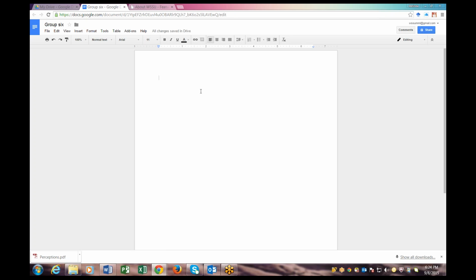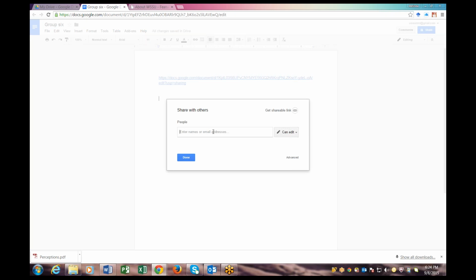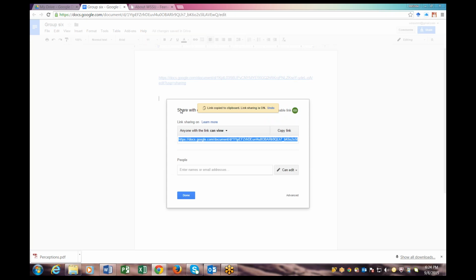Now I'm going to cut and paste some data here. And you come here to share. You can put everybody's emails here, but to me this is cumbersome. Click get the shareable link and make sure this little box says you can edit. So click get shareable link and can edit. And then you're good to go.